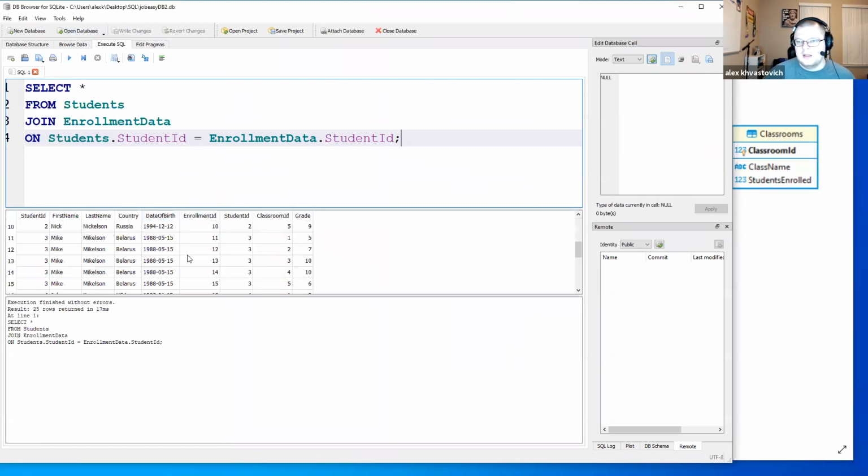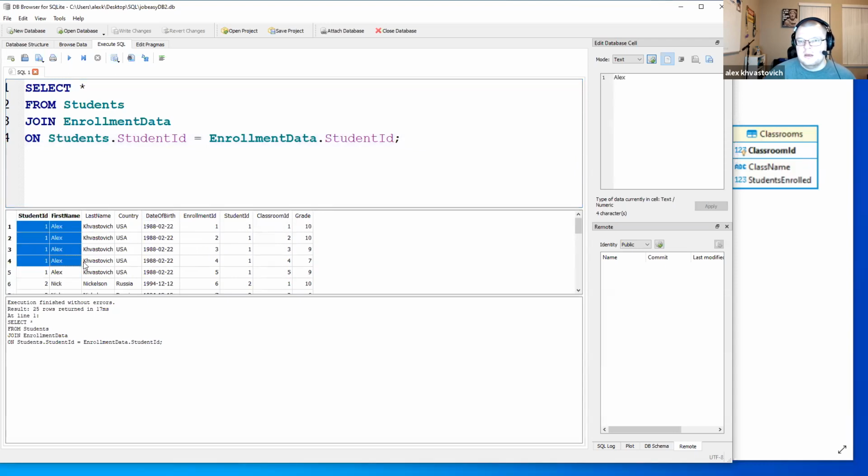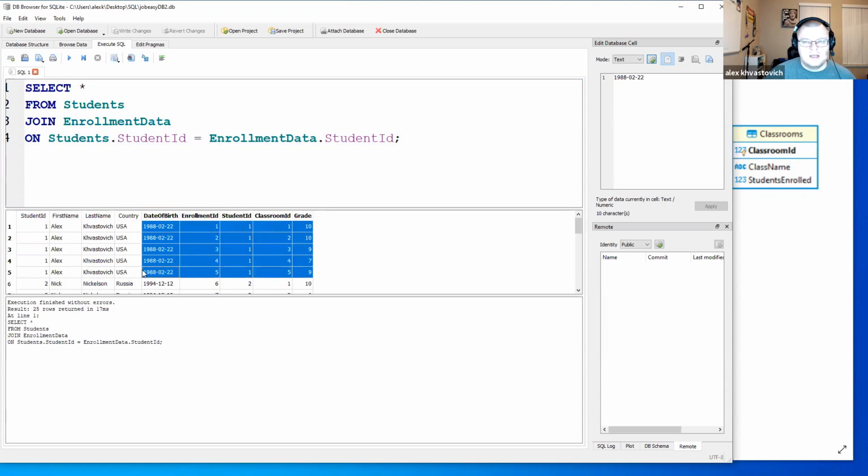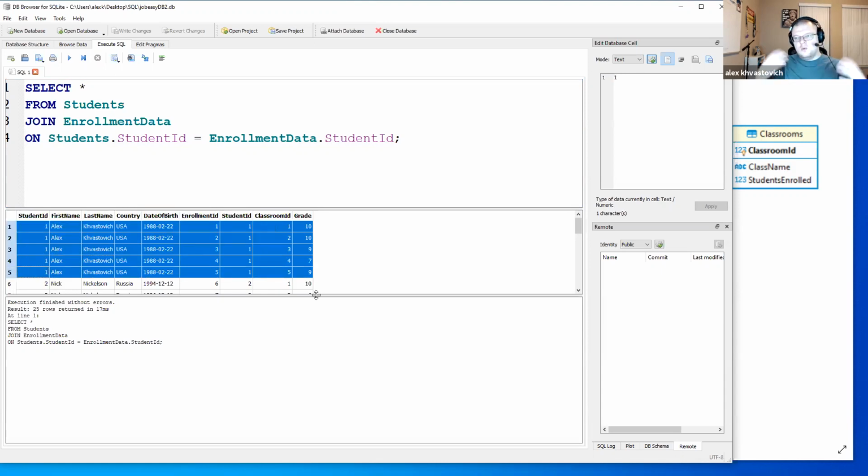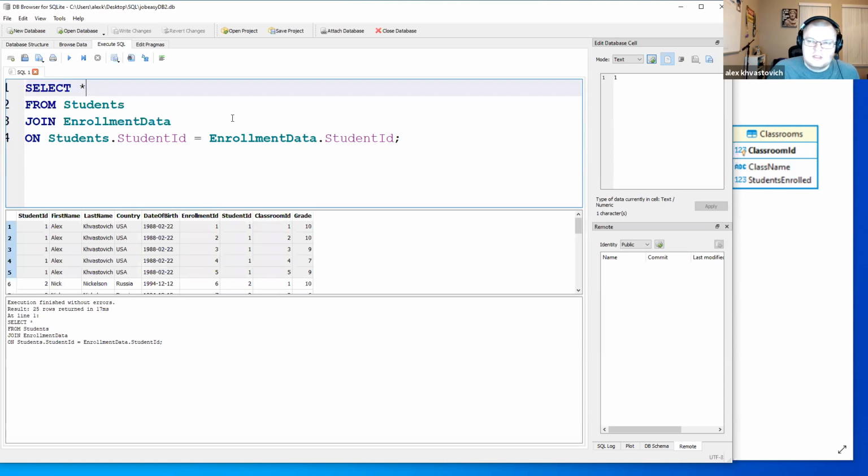And all of a sudden we got a huge table. And you can see there are values that are repeating. The reason why it's repeating is because Alex is enrolled in 5 different classes. And you see there's enrollment ID and classroom ID that repeats and has 5 different grades for those classes. Like, okay, I don't want that complex table with asterisk here. So how do I define, if I'm using multiple tables, the columns that I want to see?